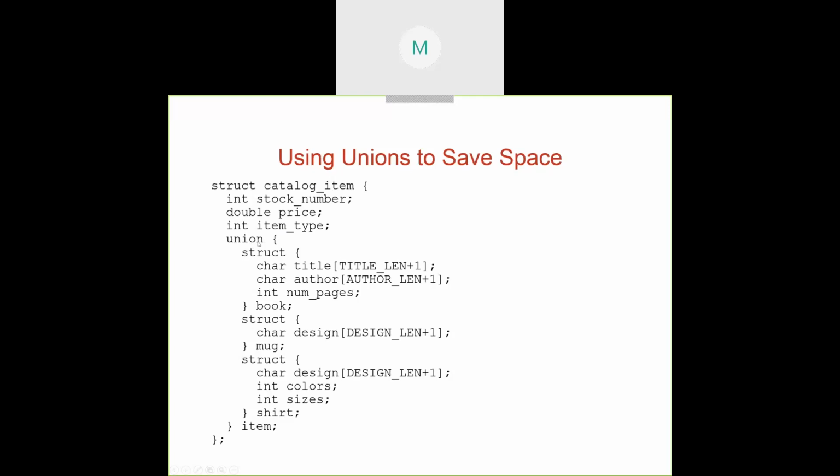So what we can do is use the union of structures now, right? We can separate the variables that are common, the stock number, price, and item type. Then we can organize it in a nice way like this. So for the book, we can declare a structure in the union, this is for the mug, and this is for the shirt, right?